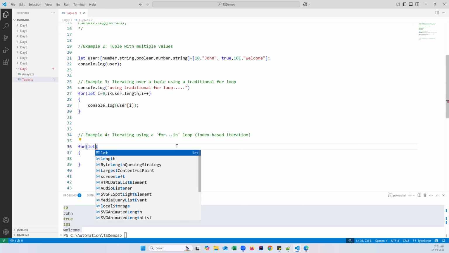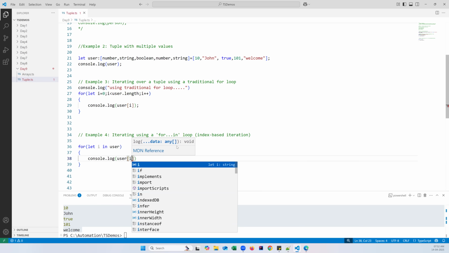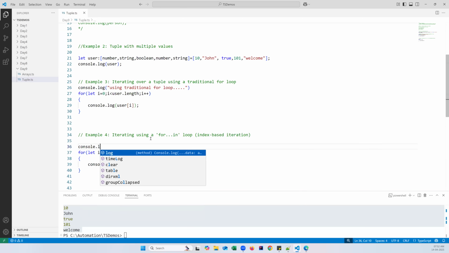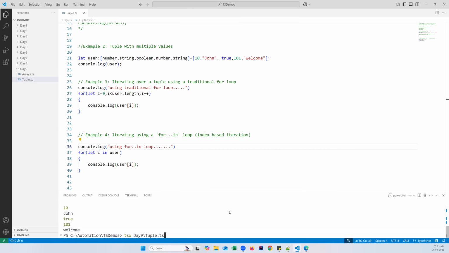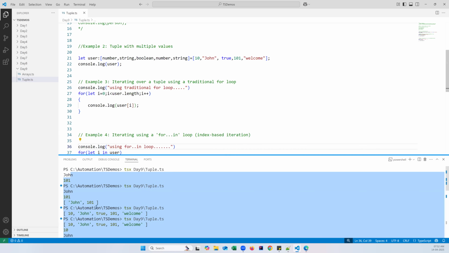Now let me take an index variable. Let i in, what is the name of the tuple? user. That's it. So how to extract the value? console.log of user[i]. That's it. So this will exactly capture the data. Console.log using for in loop. Perfect. Now we got the values.